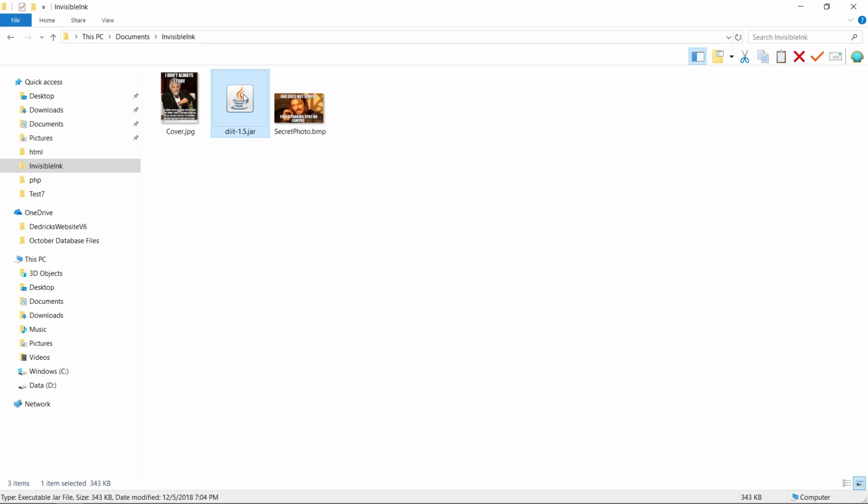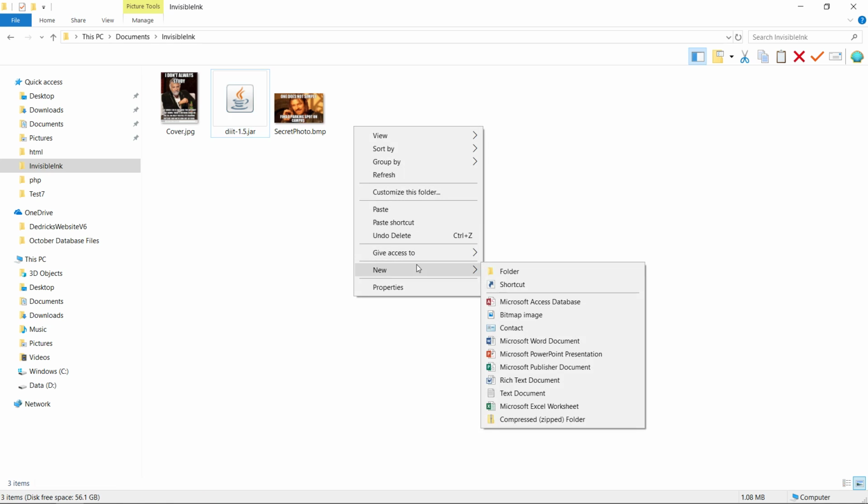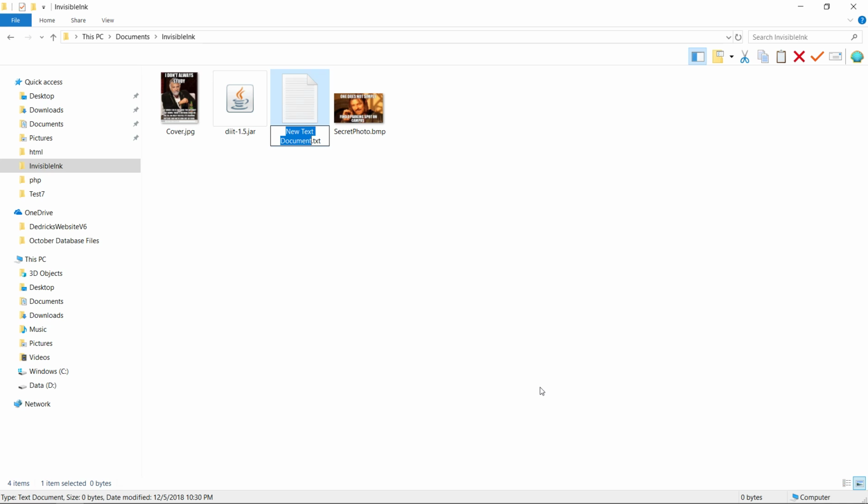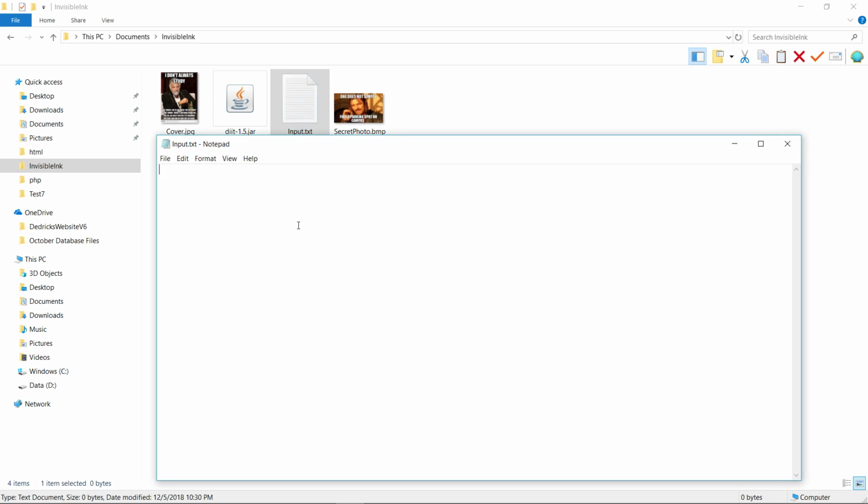Now, Digital Invisible Ink is going to require you to have a text file with the text you want hidden in the photo. So we're going to call that input. Open up your input text and think of a secret message you would like to tell somebody and them not to find out. So how about: hurry, the CIA is coming. This seems something secret we might need to tell someone.